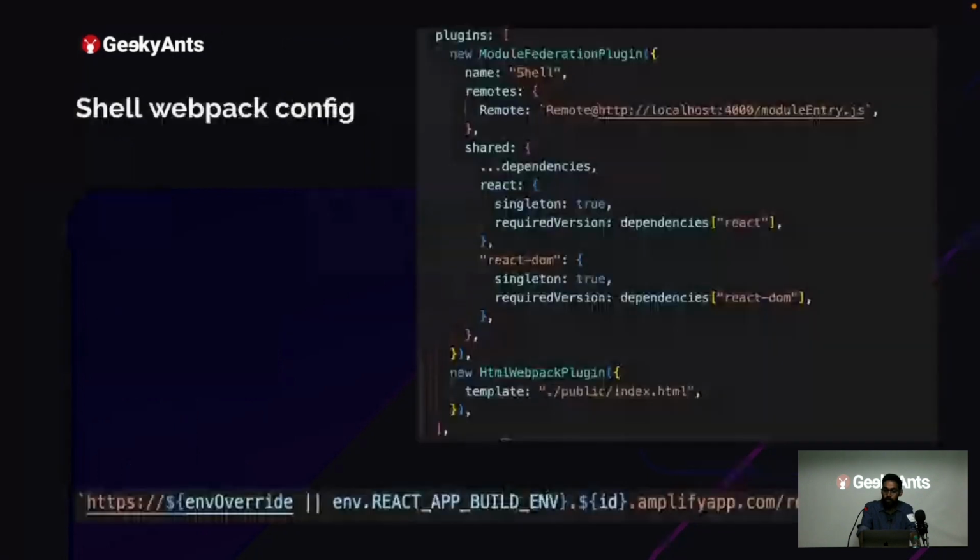Okay, let's get into a bit of code now. I've just taken out parts of it, not the whole code base. So I'm just going to show you the webpack config. So this is my shell app, which is the parent app, which combines all the individual applications, right? So what I'm doing here is that I'm adding a new module federation plugin. So I'm using Webpack with module federation. Webpack 5 has some great improvements to use module federation.